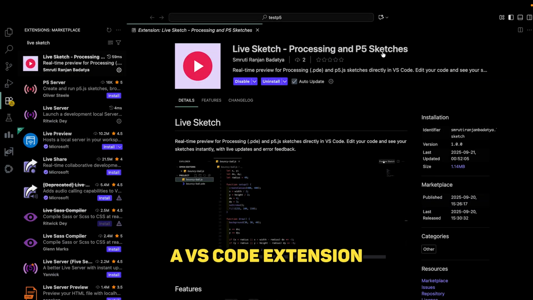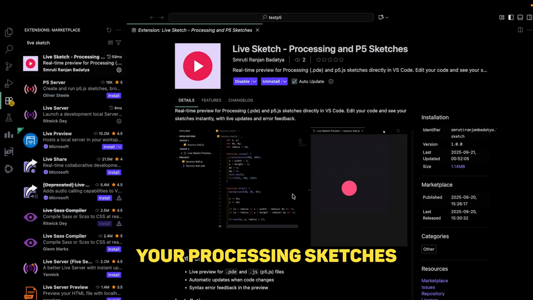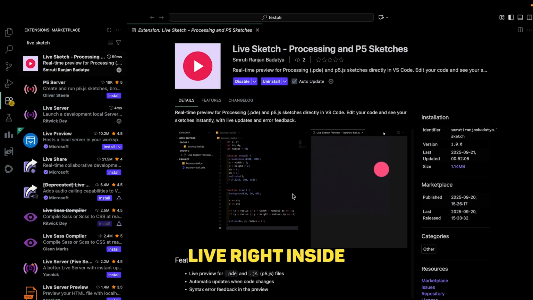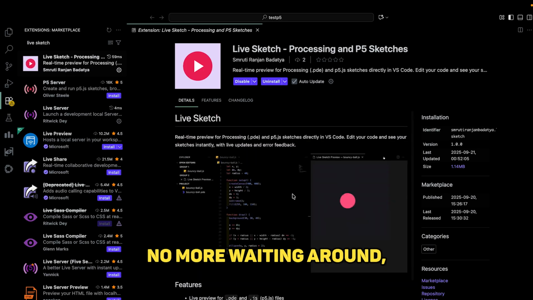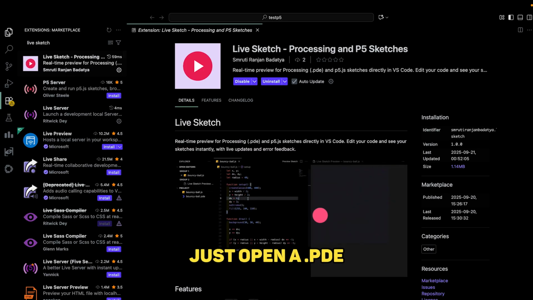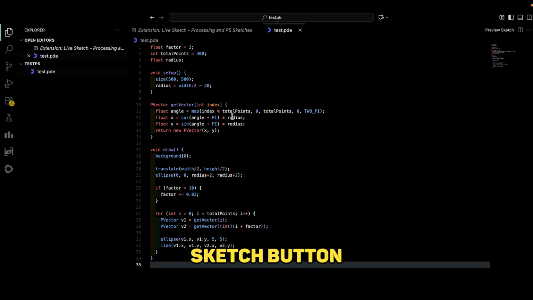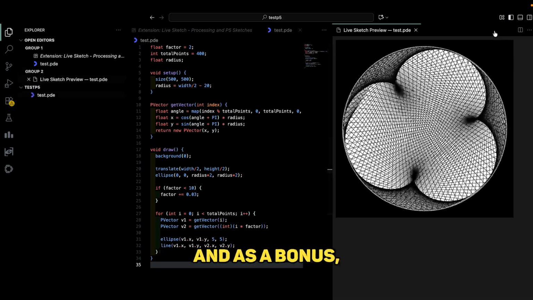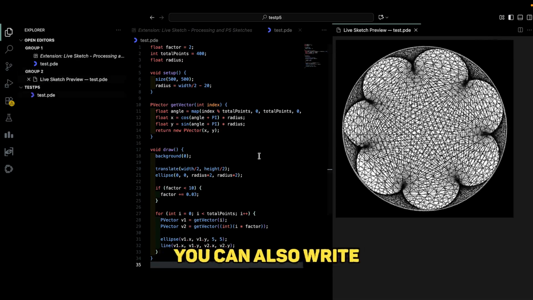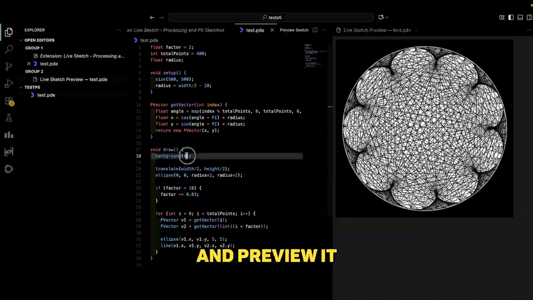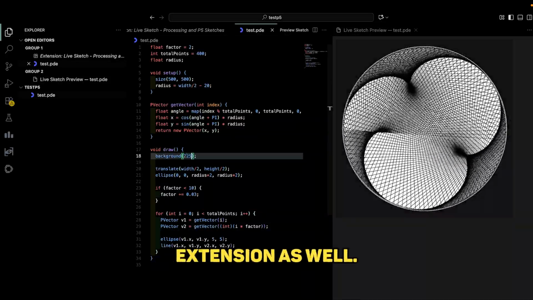I created a VS Code extension that lets you preview your Processing sketches live right inside your VS Code. No more waiting around. Just open a PDE file, hit that preview sketch button, and you will see your sketch update instantly as you type. And as a bonus, you can also write p5 code and preview it with this extension as well.